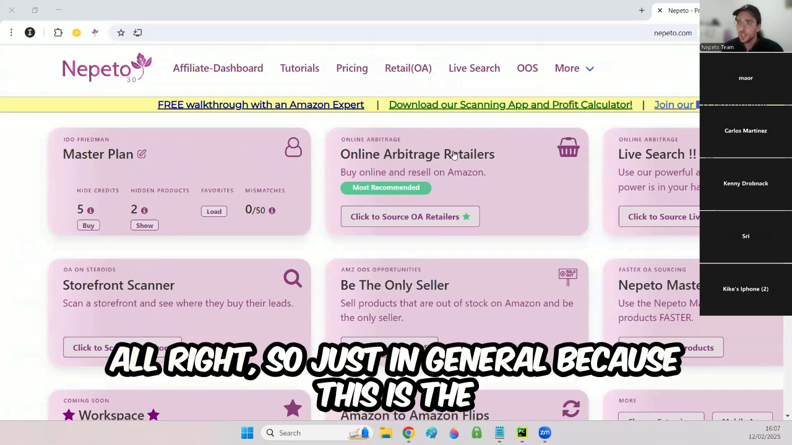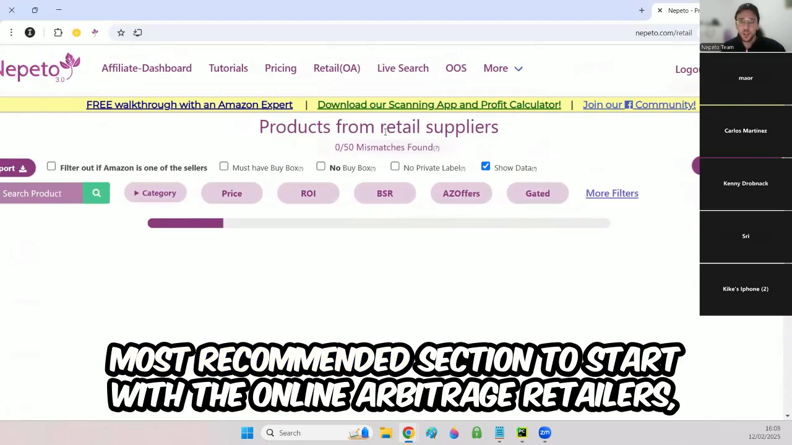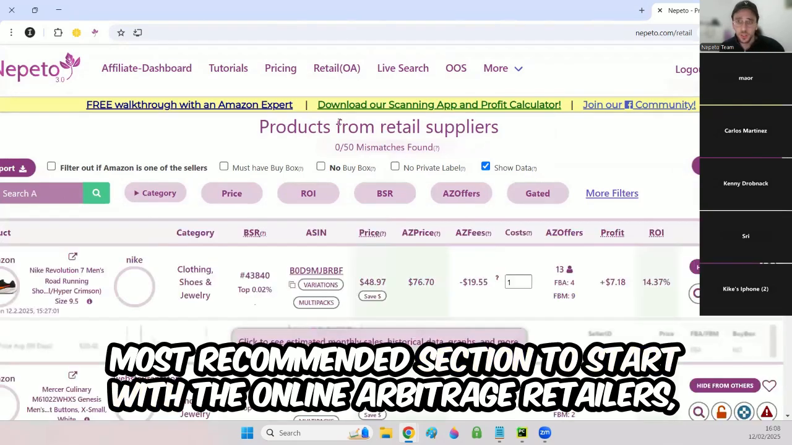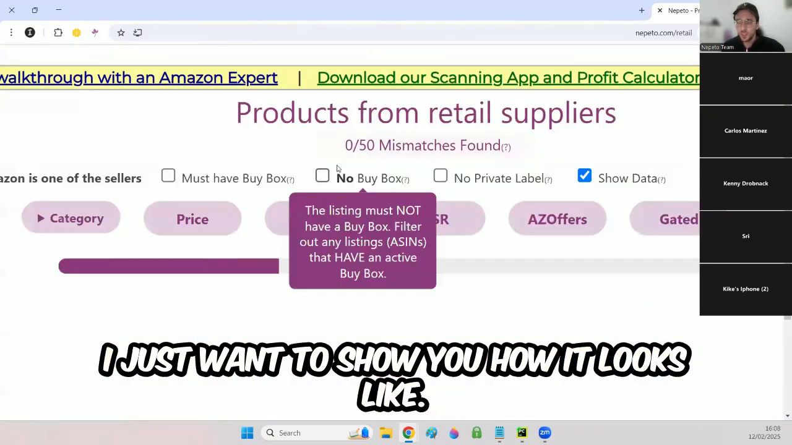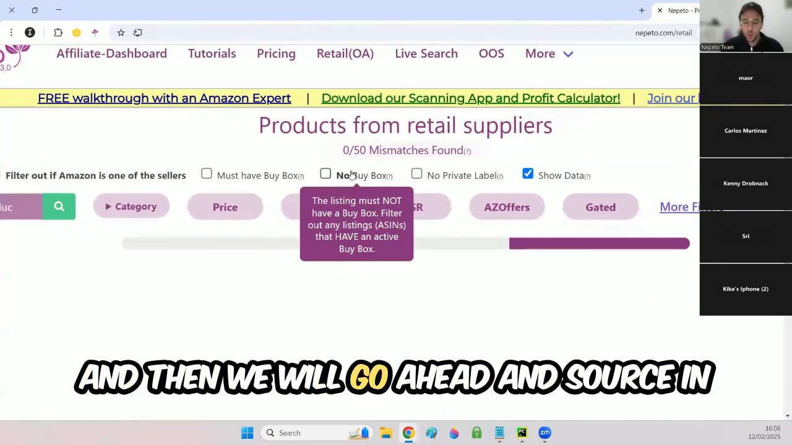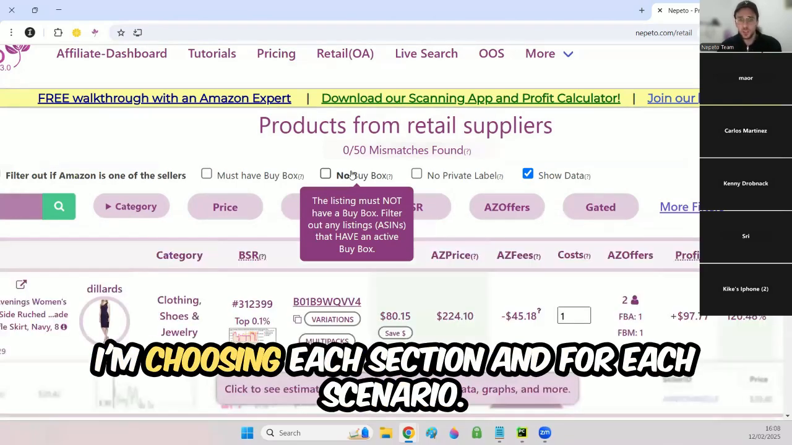All right. So just in general, because this is the most recommended section to start with, the online arbitrage retailers, this is the most recommended place to start. I just want to show you how it looks like, and then we will go ahead and source using other sections. And I will tell you why I'm choosing each section and for which scenario.